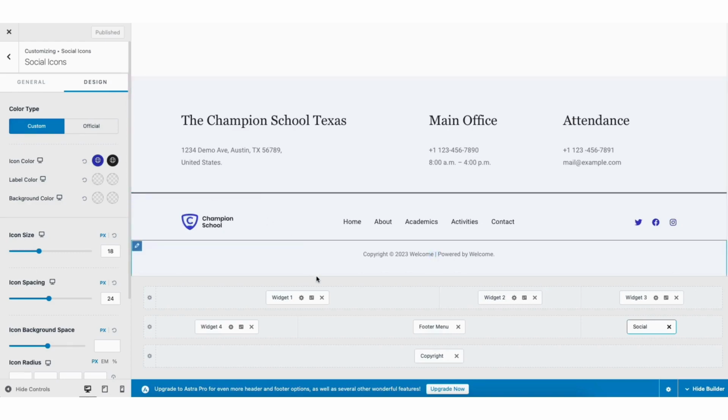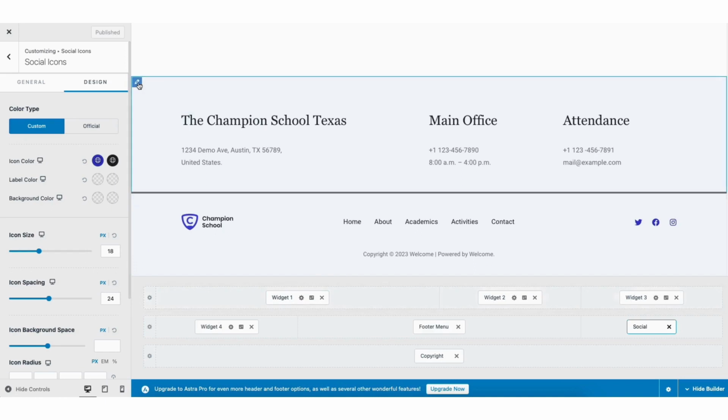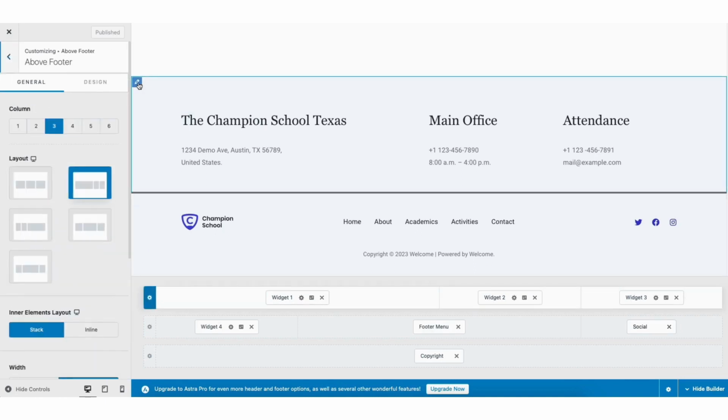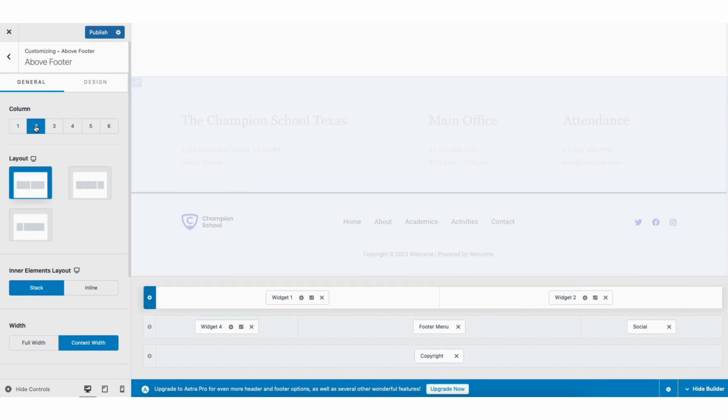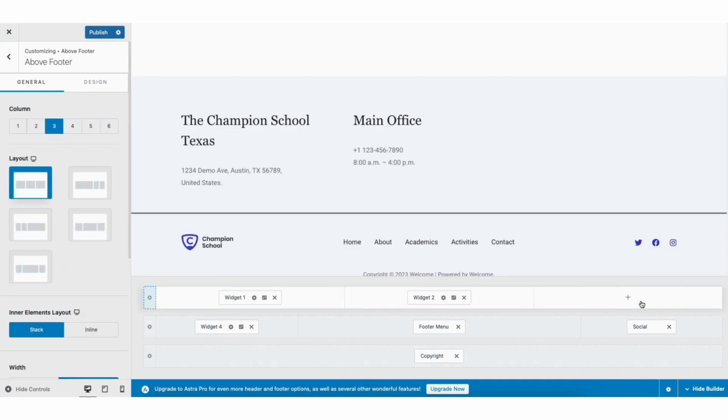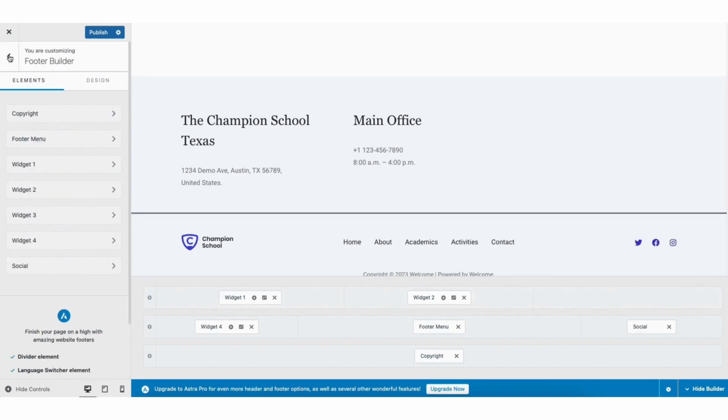If you don't want something in the footer of your site, click the X button to remove that area from the footer. If you click the pencil icon here on the left hand side, you can then choose how many columns you want your footer to be. You can then click the plus icon to add sections to that part of the footer. I'm going to click the back arrow twice.